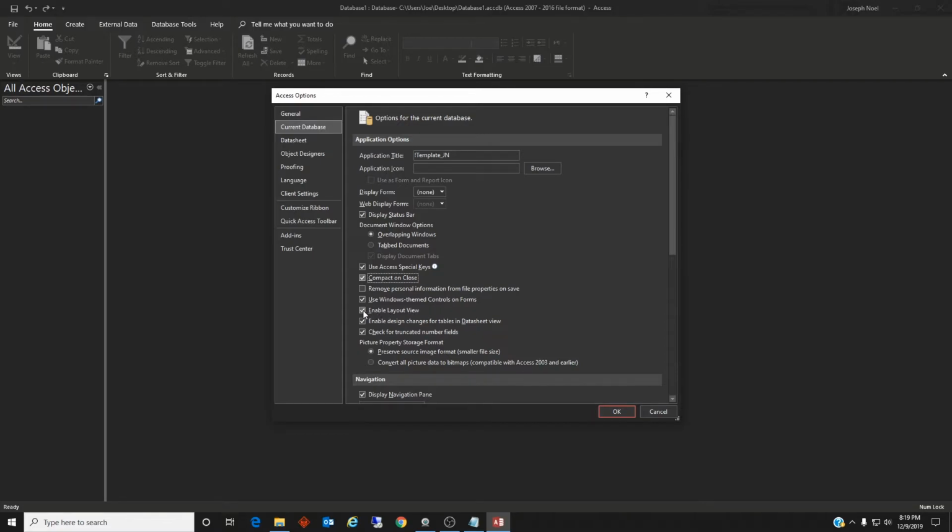Enable layout view. I disable this. I do not like it. I don't like the restrictions in place while working in layout view, and I absolutely prefer design view for greater control.